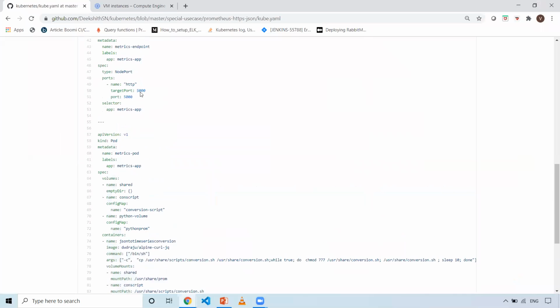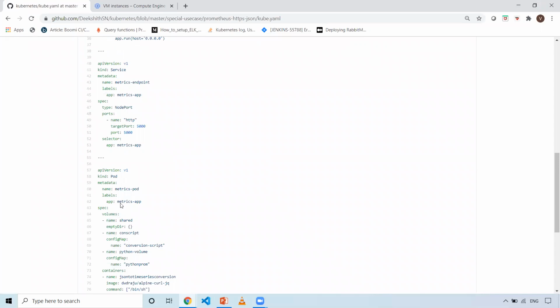You need to make sure that whenever you create a service, the label of the pod matches the selector tag inside the service. Else the service points to the wrong pod, and whatever requests come to this service will be redirected to some other pods. So you need to make sure the selector and the labels match.